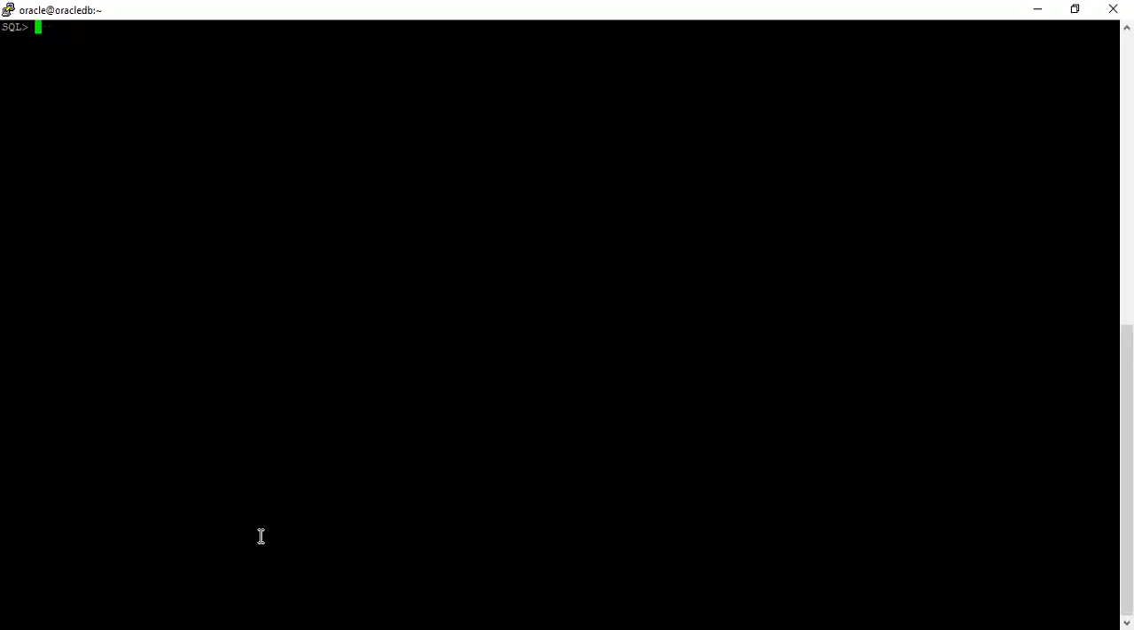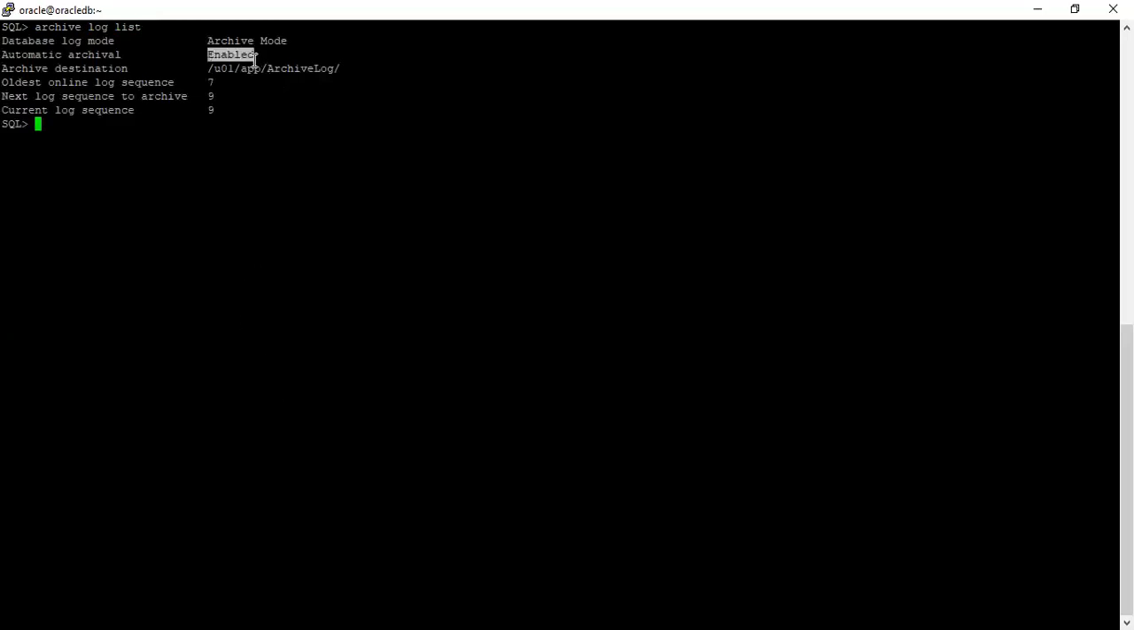So we have connected to the database, and we are checking archive log list. Here we can see archive is already enabled. If suppose it's not enabled, then what will you do? You need to shut down the database with shutdown immediate. Keep your database down, then start the database in mount stage, and then you can enable or disable the archive log.